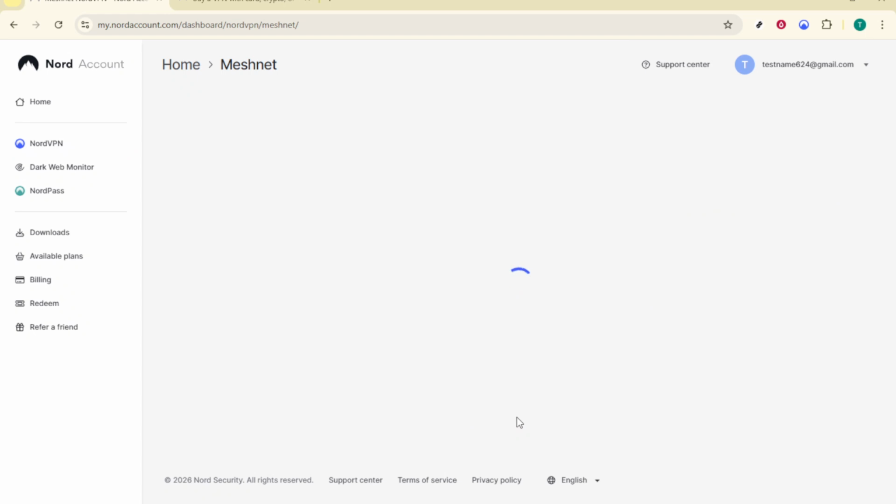Take a moment to identify the specific device you want to remove. Check the device name and, if shown, the operating system or icon to make sure you're selecting the right one. This is especially helpful if you have multiple laptops or phones with similar names. When you've found it, click Manage Device next to that entry.